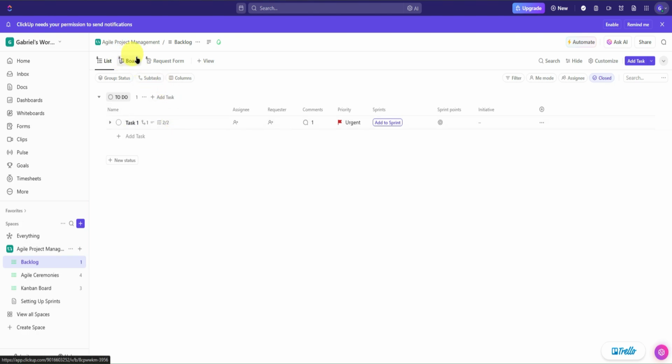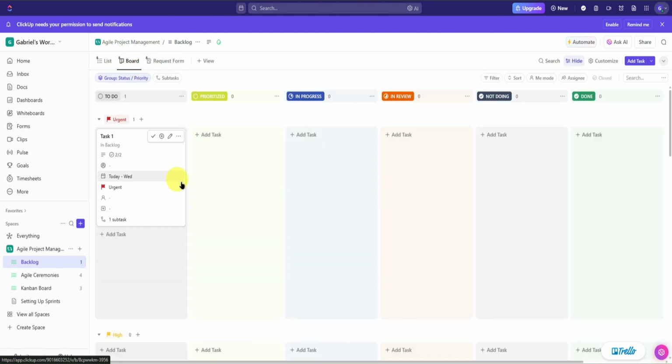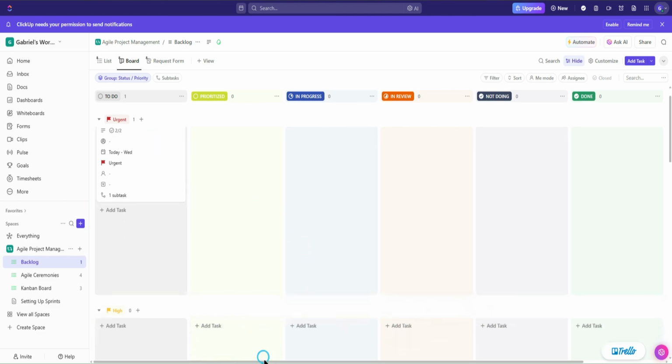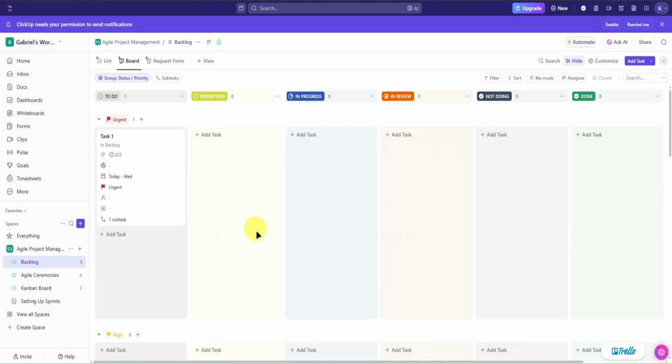Moving on, let's switch to another view. So again, to switch to another view, just go to the top right here and then just click on a view. So in here, we now have our board view. So this one is quite easy to navigate as well, because all you have to do is just simply move your task around or drag them around.